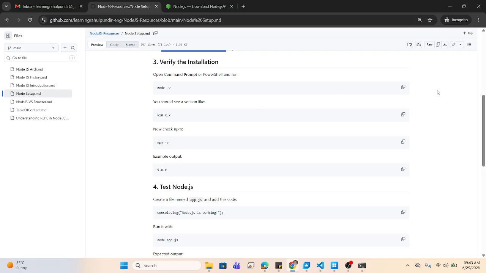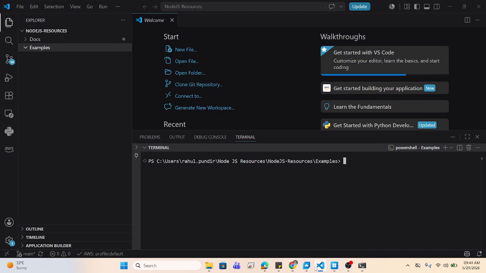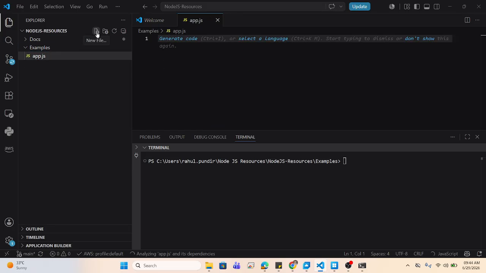Now let us create a very simple app, you can say a very simple file through which we can run Node.js applications. So let me create one Node.js file. For this I have opened VS Code and I have configured all the examples on GitHub. So you will find the link of this GitHub repo as well in the description. So here I am going to create one app.js file. All right.